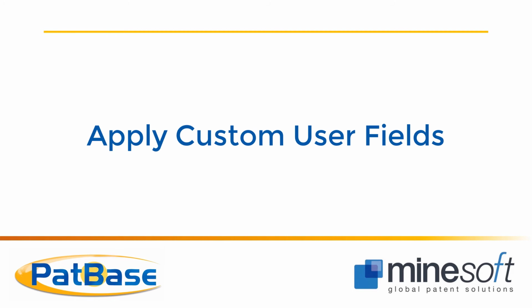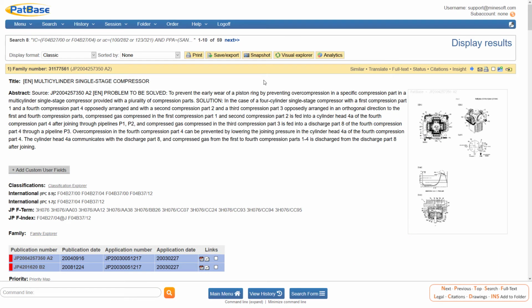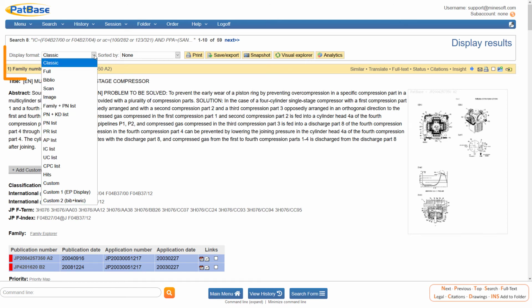Applying custom user fields. Depending on the user permissions set, only PatBase administrators or all PatBase users will be able to apply custom user field values to records when reviewing patent families in View or Browse. Only the display formats Classic and Full will show custom user fields, or if you have a custom display format with this field selected.